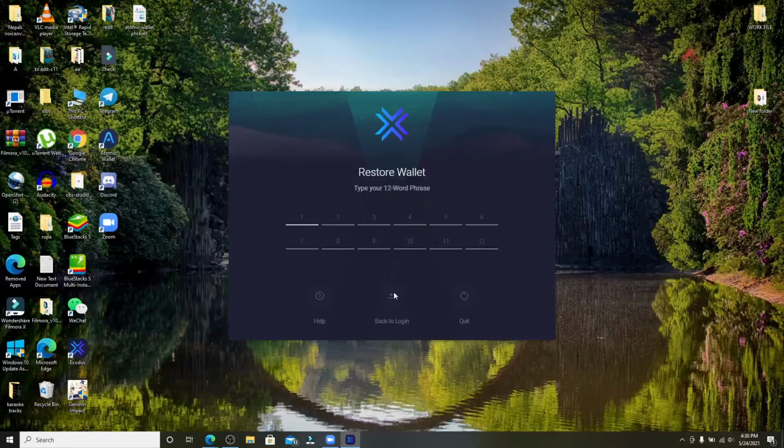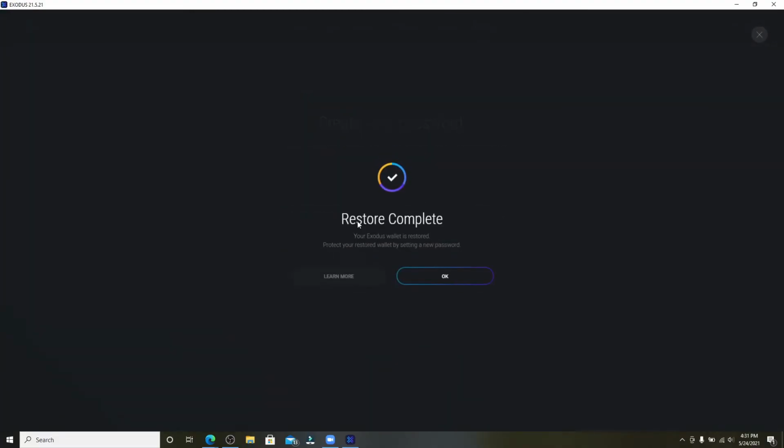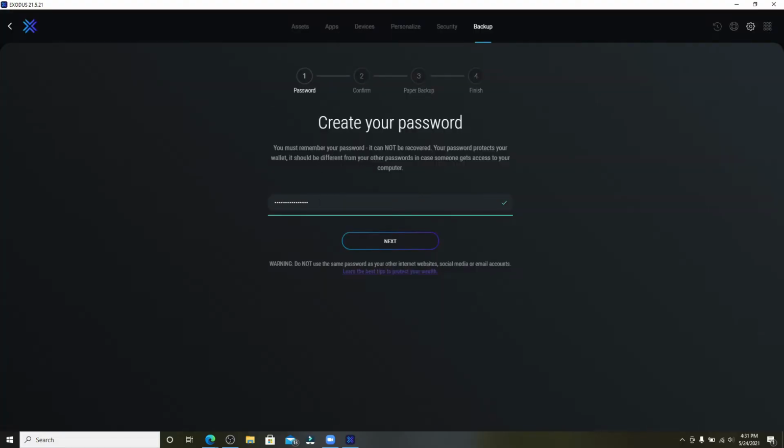Now, in order to restore, go ahead and type in your recovery phrase, which is 12 words. Type them one by one, and after you're done, click on the arrow or press Enter on your keyboard. Now, on the next page, you can create your password by typing it in the text field in order to recover your account. After you're done, click on next.